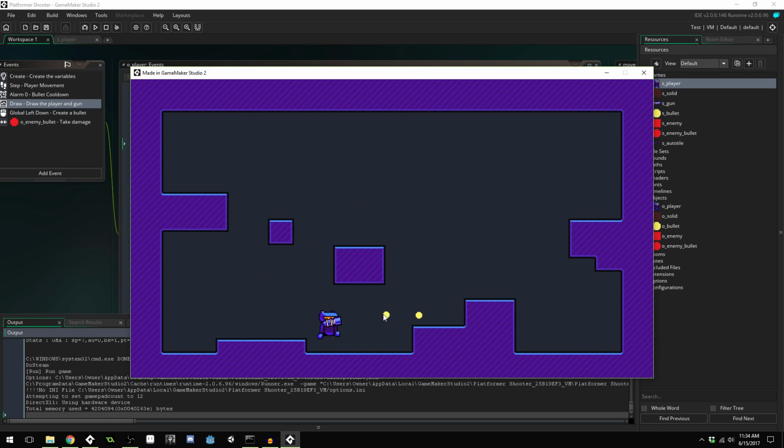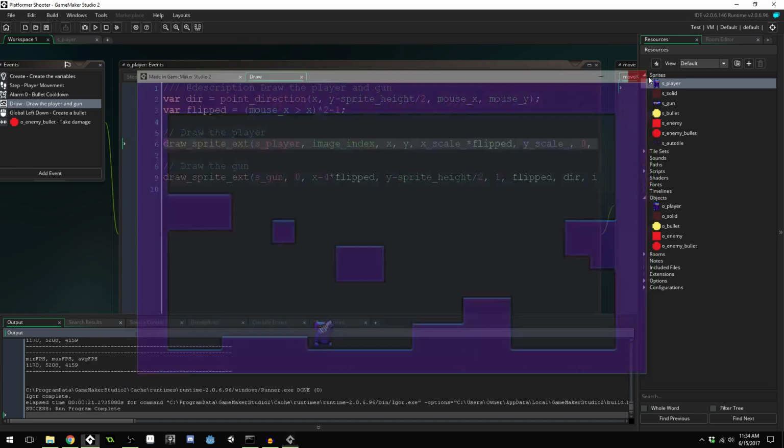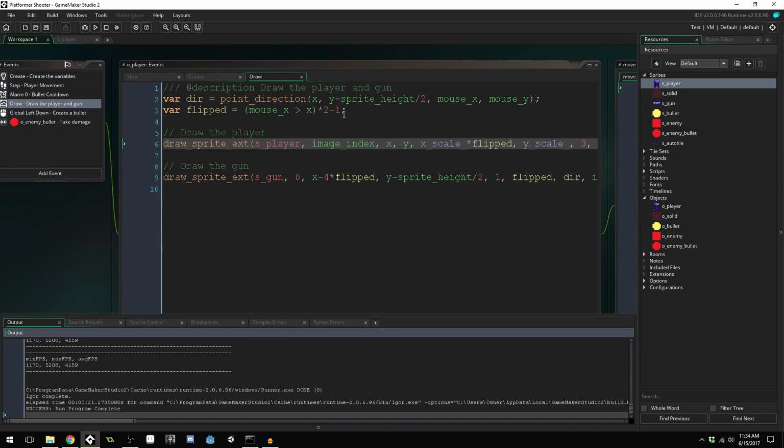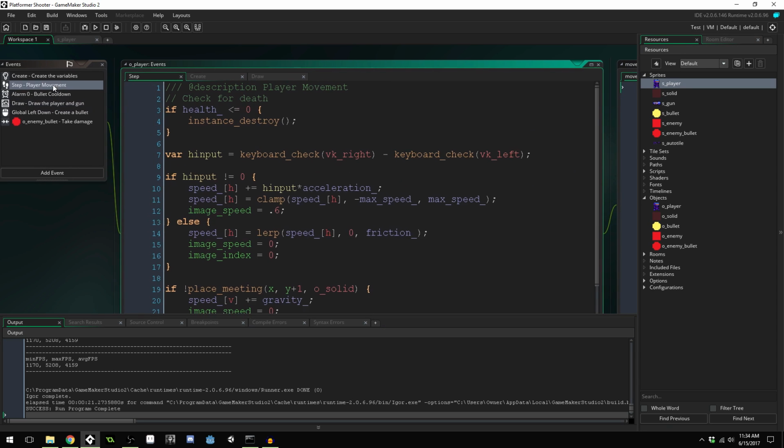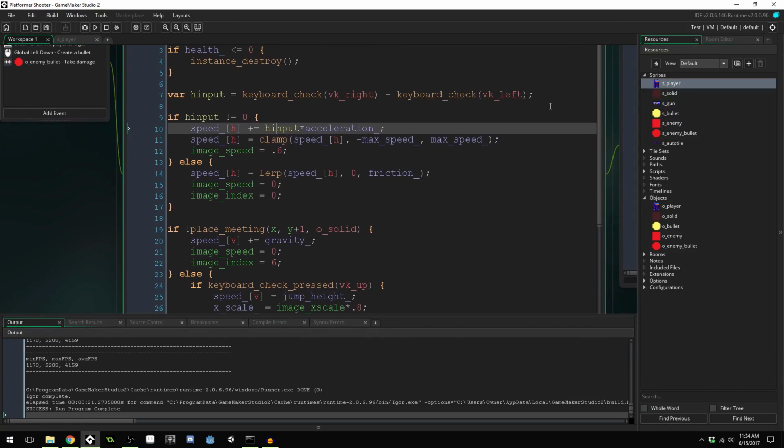Our character animates now. But it doesn't look very good when we move backwards because he kind of looks like he's moonwalking a little bit. So we can fix that. And the fix is actually to copy the flipped code right here, come into our step event and just add this up here.